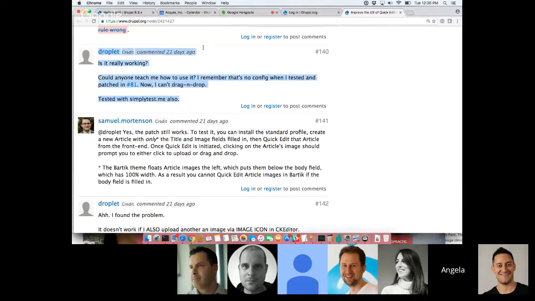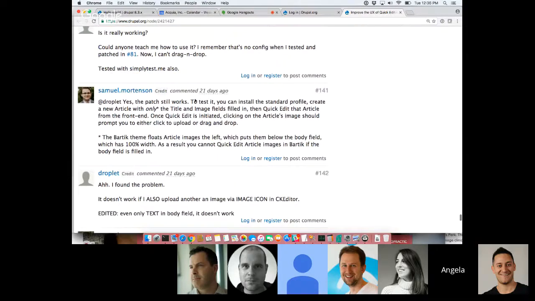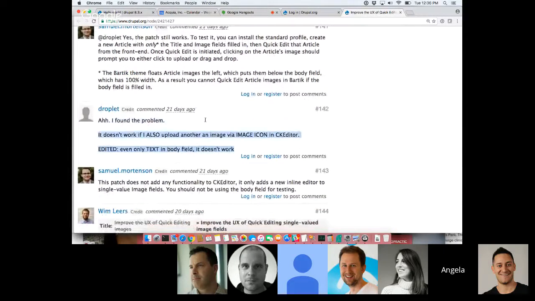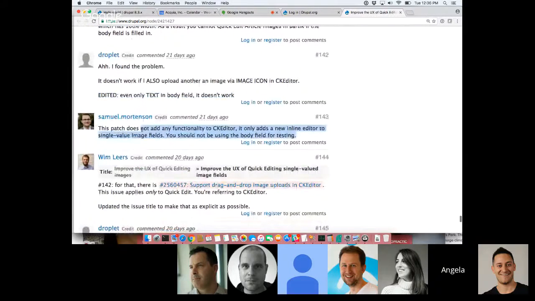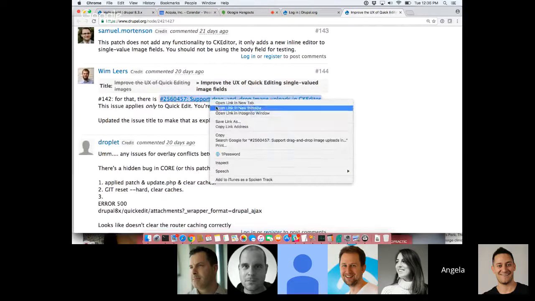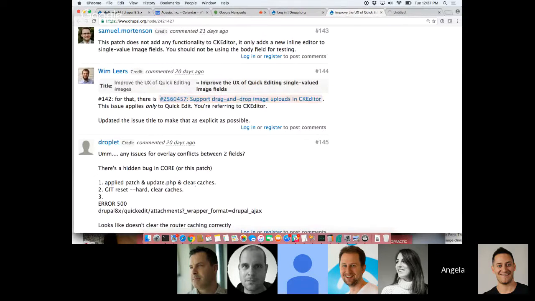Droplet is finding some issues with it. He might have hit the same bug I did. I'm not sure. Yeah, he found the same bug that I did. And he's saying it only adds a new inline editor single value image field, so it has nothing to do with CKEditor. So if that's a bug, it's an existing bug. Oh, there we go. There's already an issue for that, so that's good.